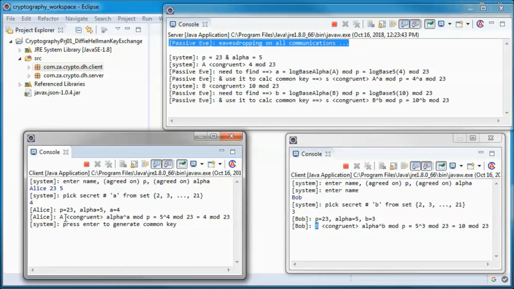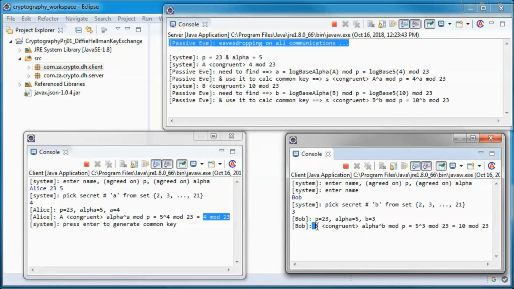So uppercase A is congruent to alpha to the power of lowercase a mod P. So we end up with 4 mod 23. And uppercase B is congruent to alpha to the power of lowercase b mod P. So we end up with 10 mod 23.